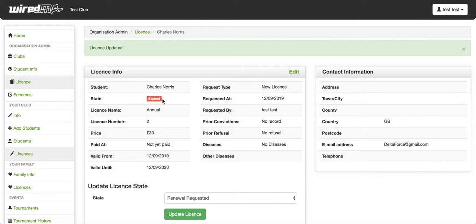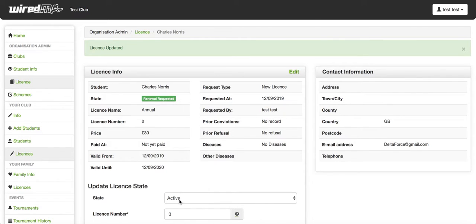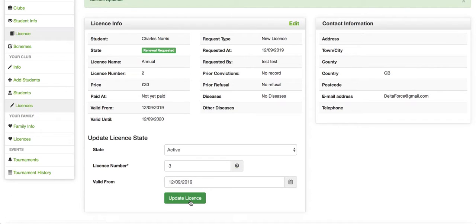So it's a case of cycling through those details. So you have a renewal requested. We can click that. We have the state is active. Scroll down, you can update license. So the next time I click it, it will turn active.